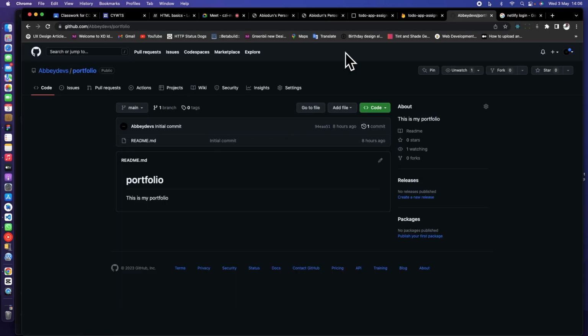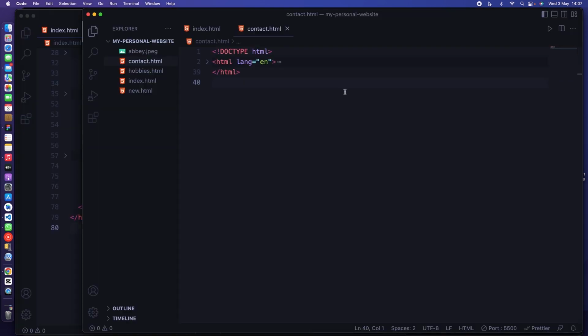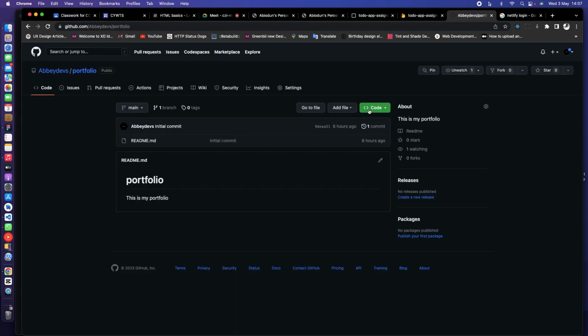Now for this portfolio, I have to upload all this code here. What you do is click on add file. There's another way of doing that without adding a file, I can actually use the terminal. But we are going to click on add file. You see create new file, that's not what we're trying to do. We are trying to upload files into this portfolio, so I'm going to click on upload files.